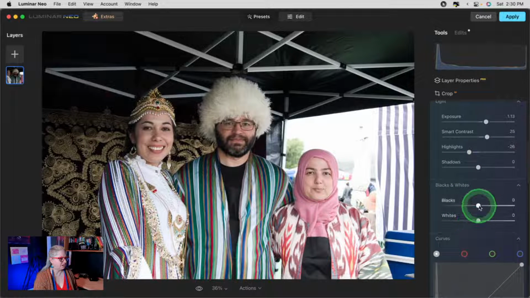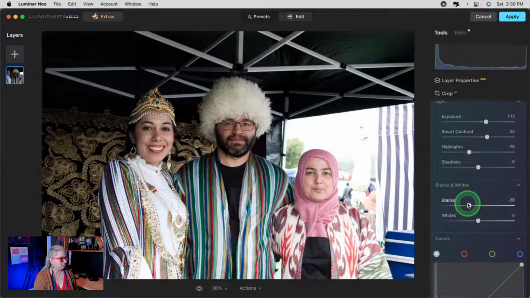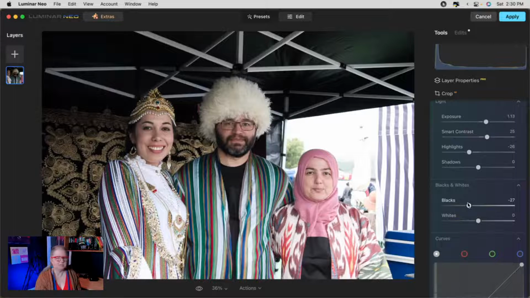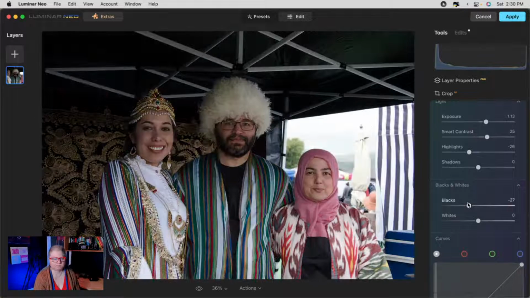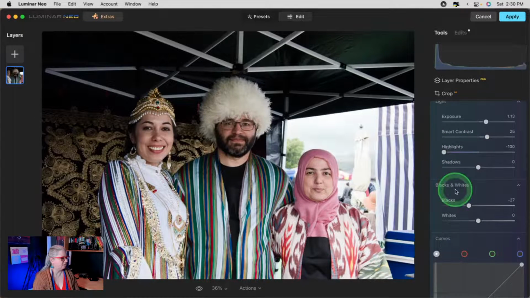And see how they're getting flat now? So we need black back. There we go. So now see, they still have contrast. Okay. If I bring the highlights all the way down, they get flat. Somewhere in there. Okay.